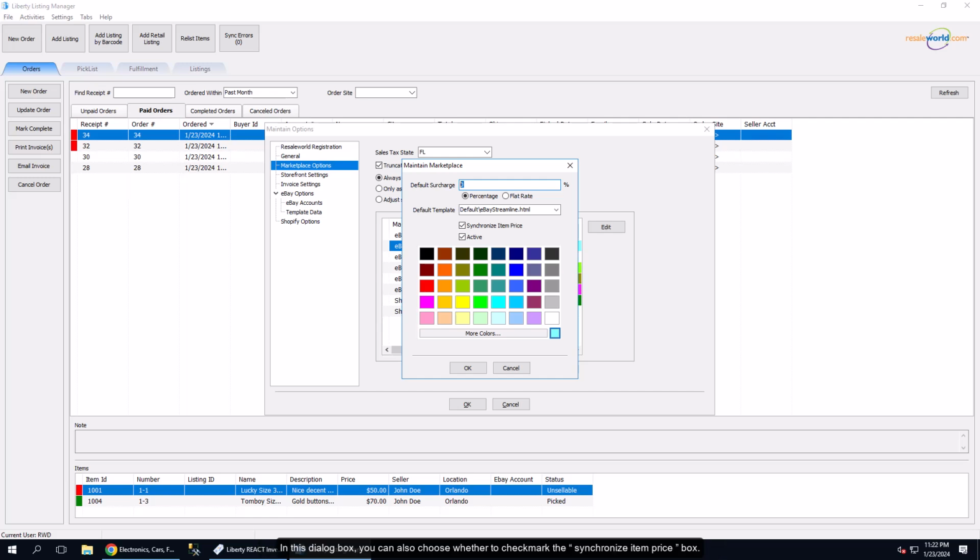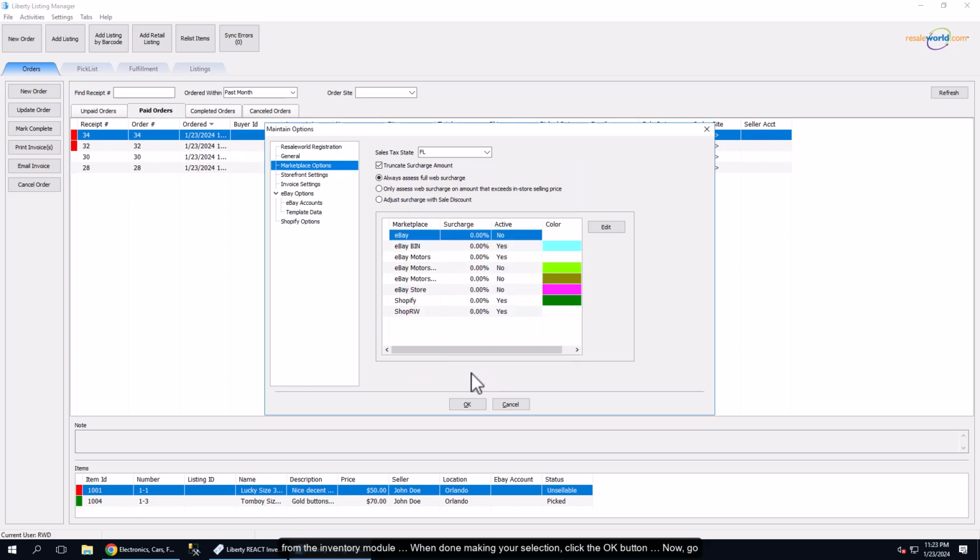In this dialog box, you can also choose whether to checkmark the Synchronize Item Price box. When this box is unchecked, this allows you to have separate prices on any of your listings from your brick-and-mortar store. You generally can sell items online for a higher price than what you sell in the store. With this option turned on, there is one price for every item and listing that is controlled from the Inventory module. When done making your selection, click the OK button.